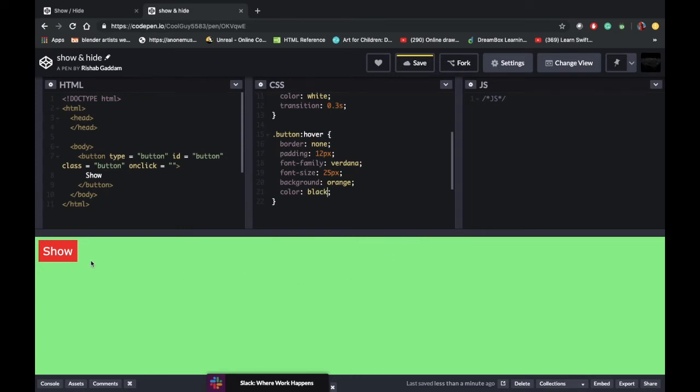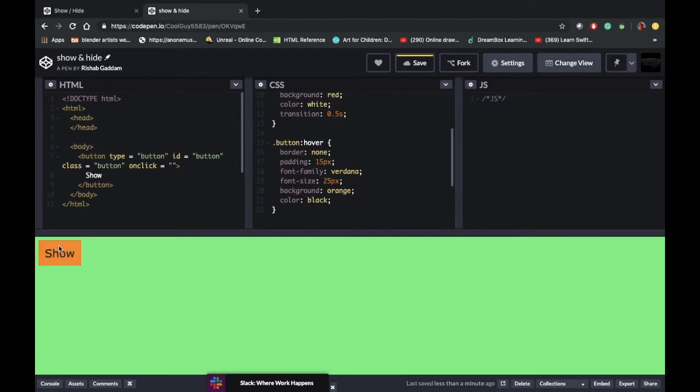So then you'll see if I hover over here, it's gonna change. See that transition effect? It's like fading in and fading out. You might actually want this longer. I do. So then I'm gonna make it 0.5. I'm gonna make it a little bit bigger. 15 pixels padding. There we go. That's really cool. I'm gonna make this 30 pixels.